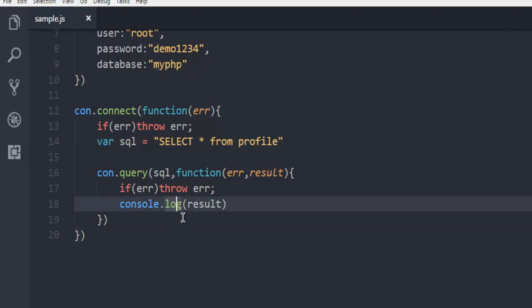So I have done this very quickly to show you how to drop a table from your MySQL database using Node.